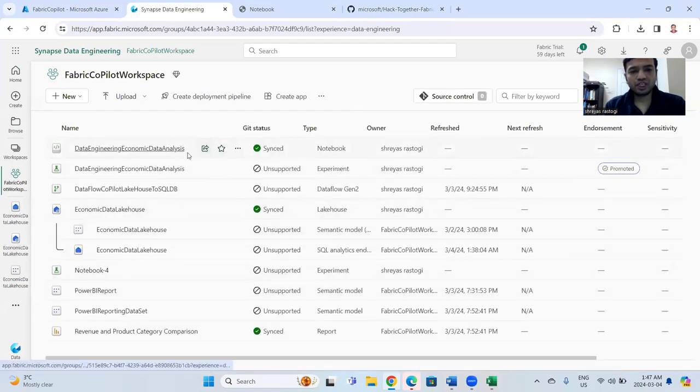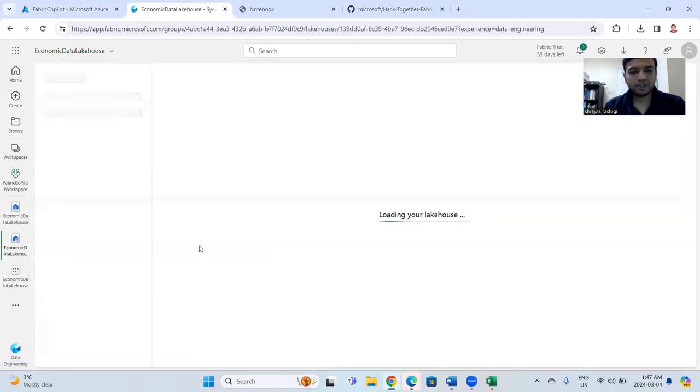This is the notebook that we created, data engineering economic data analysis. Then we created a Dataflow Gen2, Dataflow Copilot Lakehouse to SQLDB, and the pipeline, which we will show you now. And data engineering economic data analysis is the model that we built. After that, we have the Power BI report as well. So let me go to the Lakehouse now. This is the economic data lakehouse that we have created in this project.